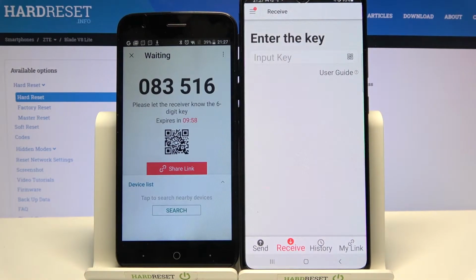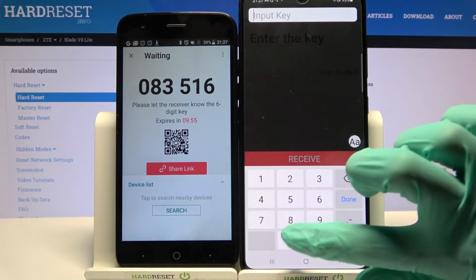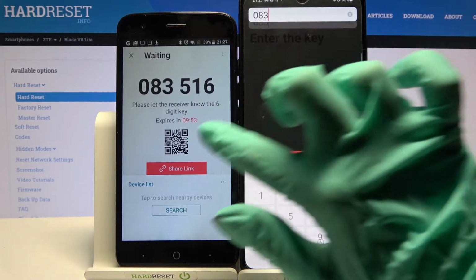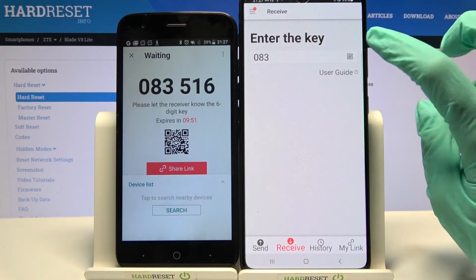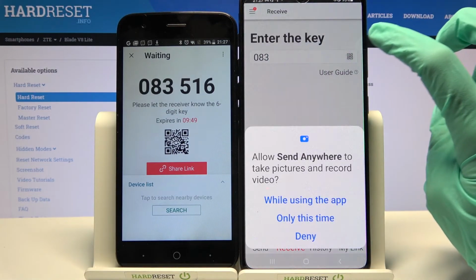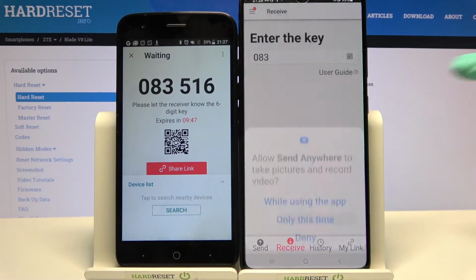From here we have two ways to connect. We can input this key over here and choose receive or scan QR code. If you wish to scan it, tap on the scanning icon on Samsung, then choose only this time or while using the app and point your camera at the code.